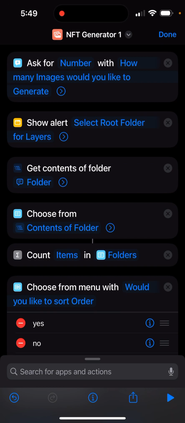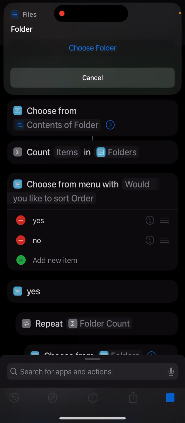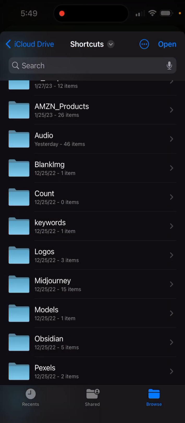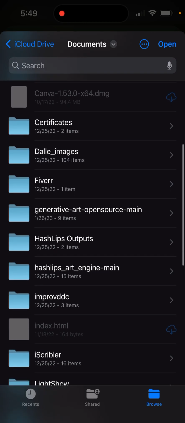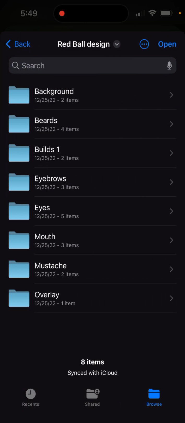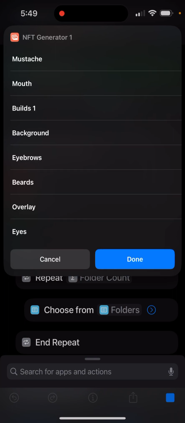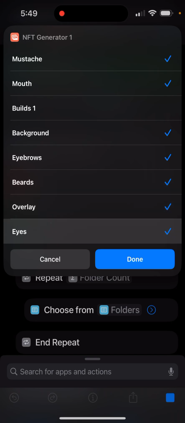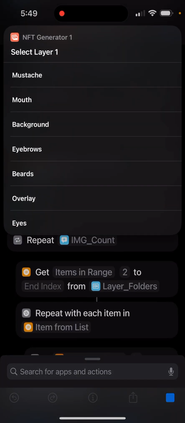Let's do another one. Let's see if this one works. 10 images. All right, documents. All right. All right, and let's sort this one.